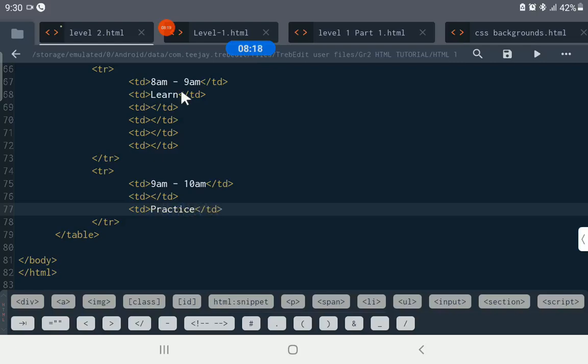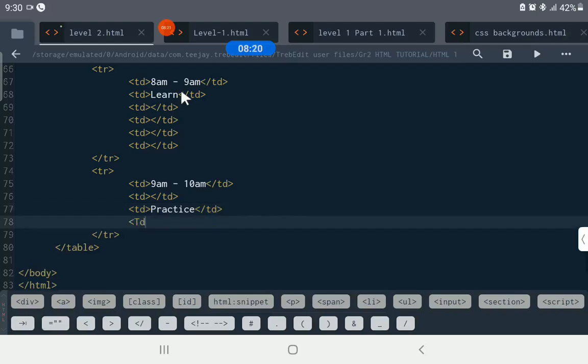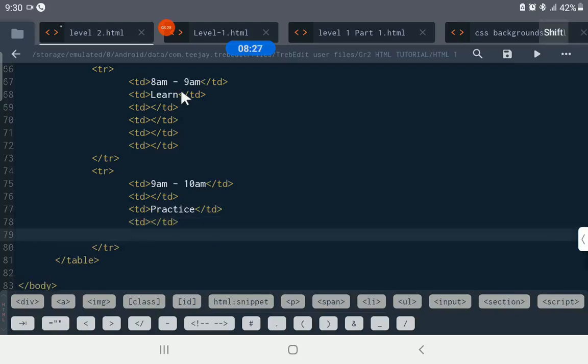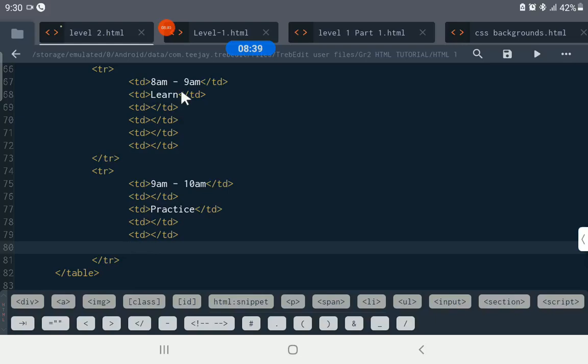Okay, on Wednesday I'm not doing anything. On Thursday I'm not doing anything. Then on Friday I'm not doing anything. Okay, so this is complete already. You can see the result already.